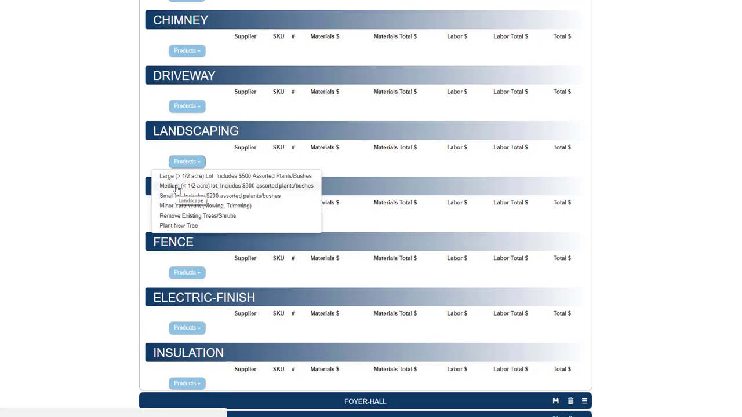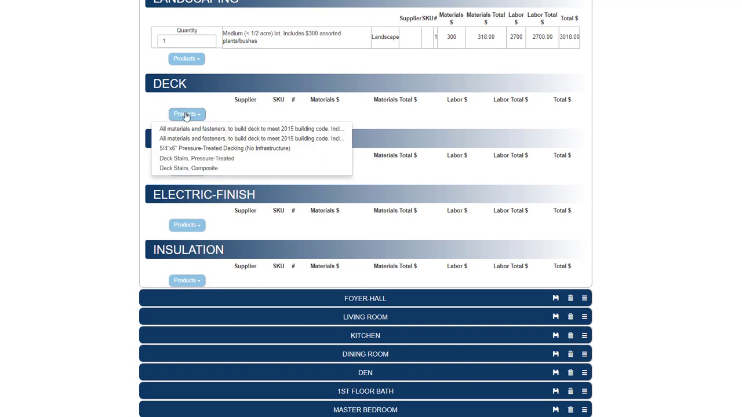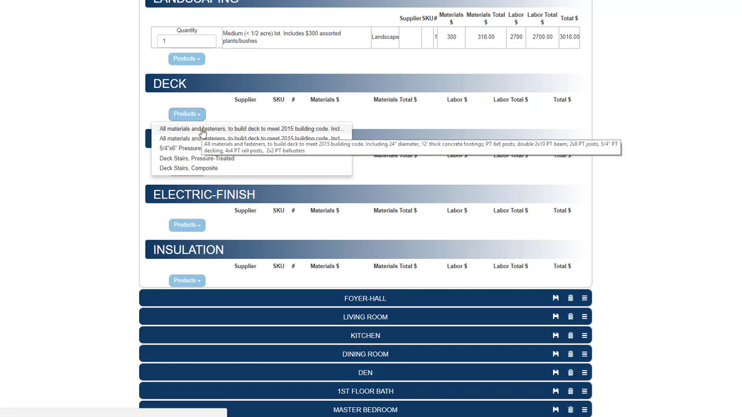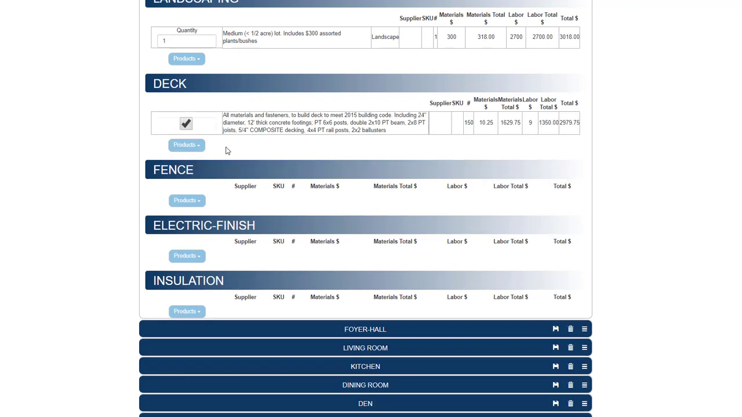Every rehab property should be properly landscaped for curb appeal. We said we were going to be putting in a new deck. In this case, you can see the first 2 items look exactly the same. If you hover over them, you can see that we get a little bit more detailed on each of our choices. In this case, choice number 1 is a pressure-treated deck, and choice number 2 is a composite deck. Let's make this a composite deck for our rehab.